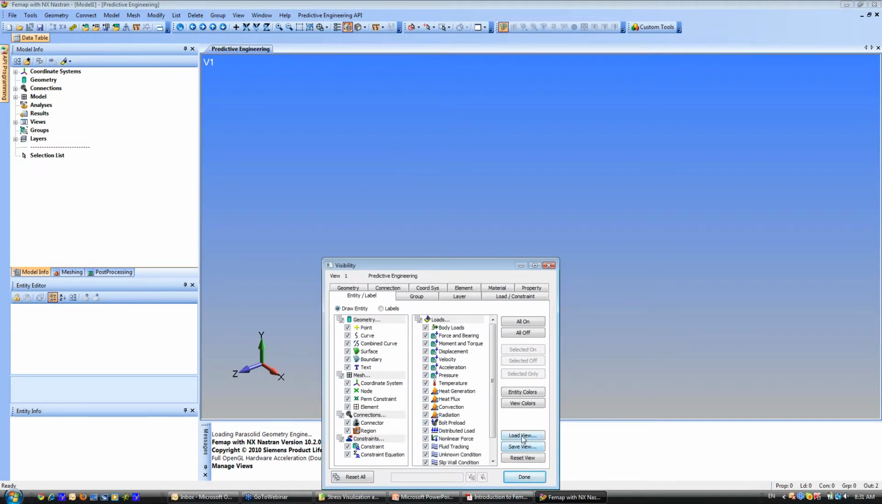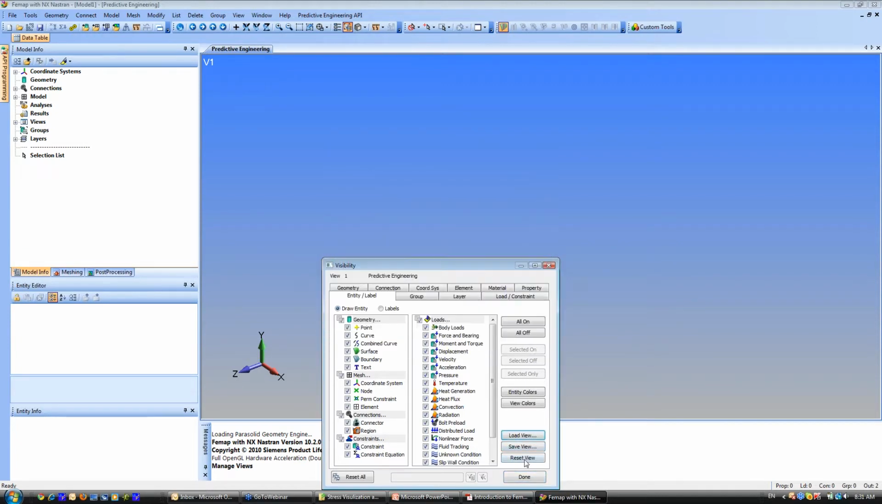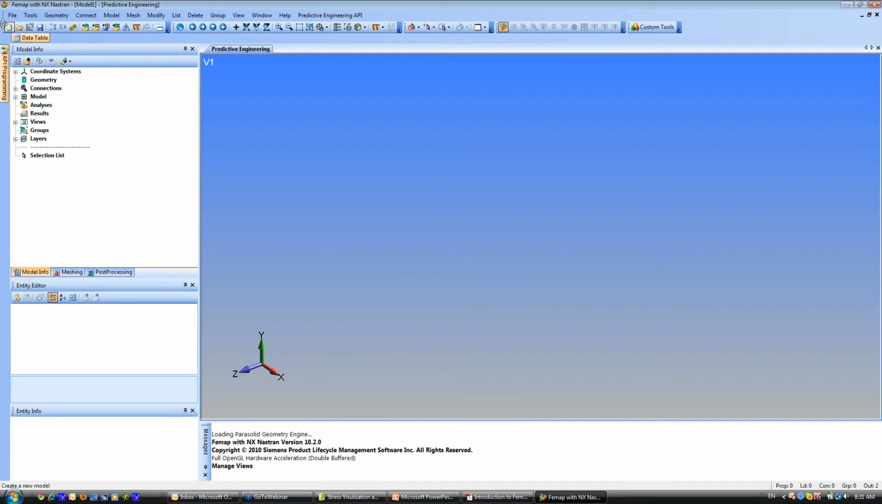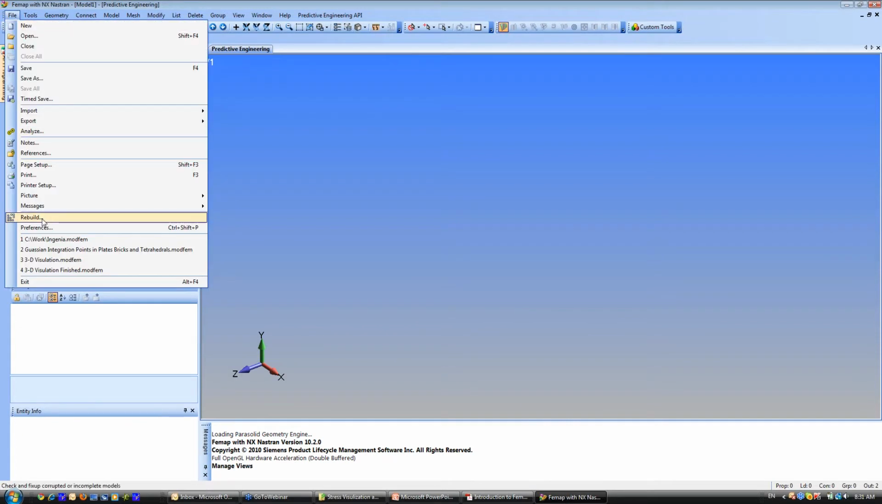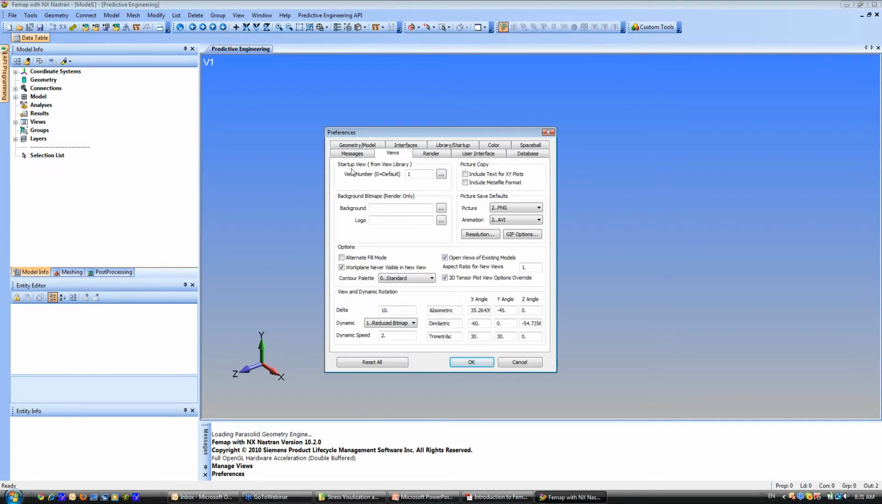I save it under Save View. And I keep lots of views around for various means. And so when I load Femap, it knows to fetch that view. And that's under Preferences and under Views. And it knows Startup View right there.